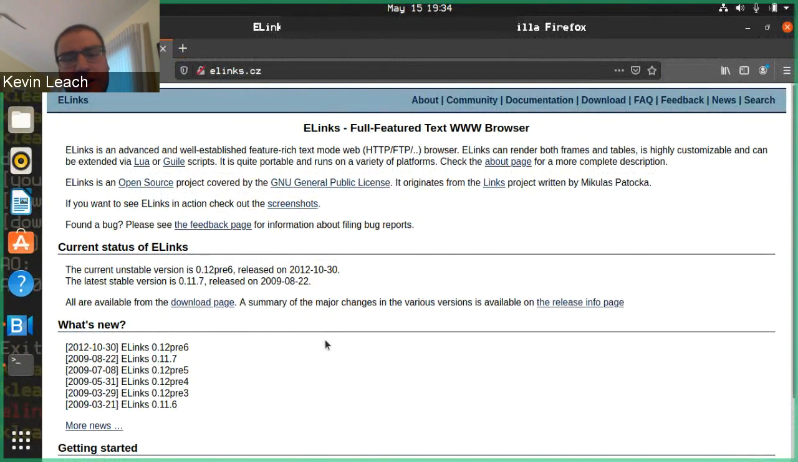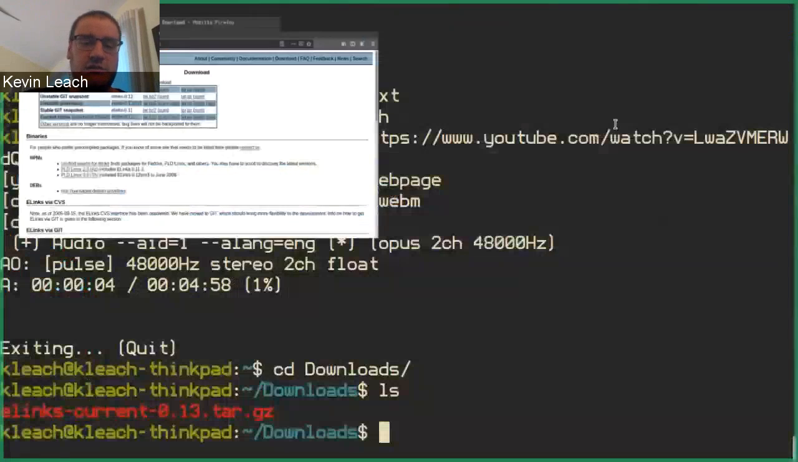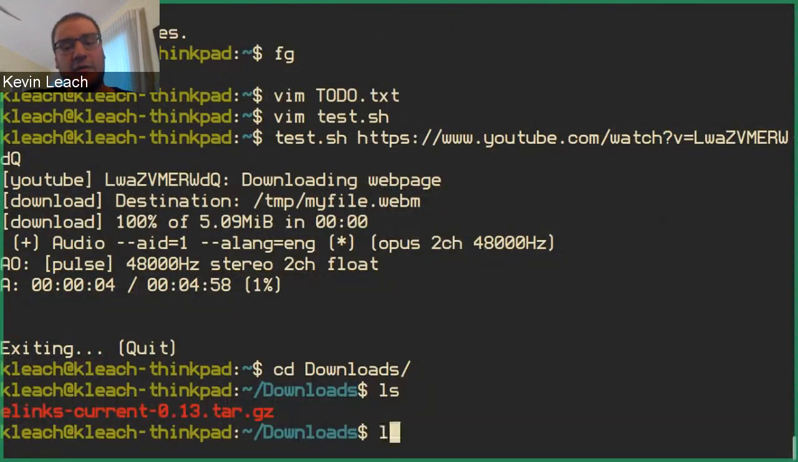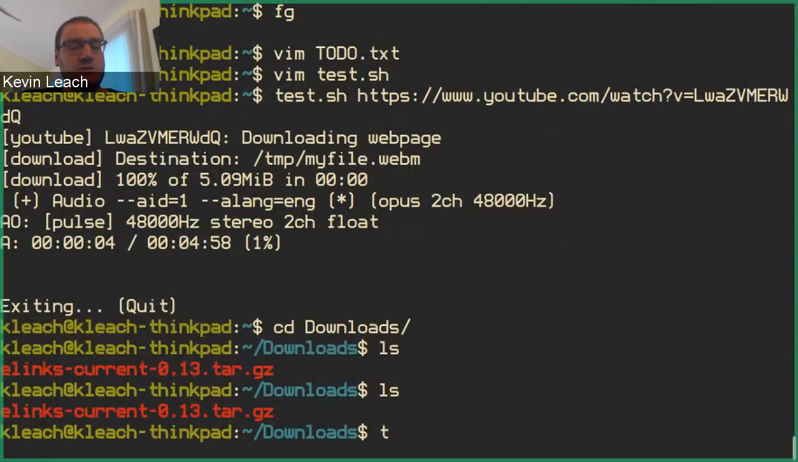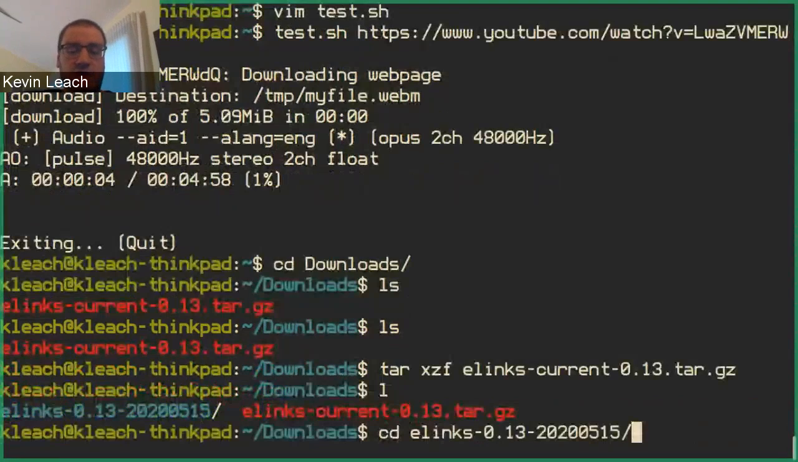But what we're going to do is build this from source. If you go on the website, you can find a download. I just got the most recent version. I've already downloaded it to get started here. So over here, I have the source code package, and I'll just untar it. So I'll untar Elinks, and it dumps everything into this directory.